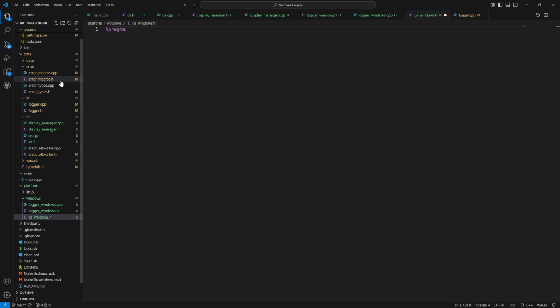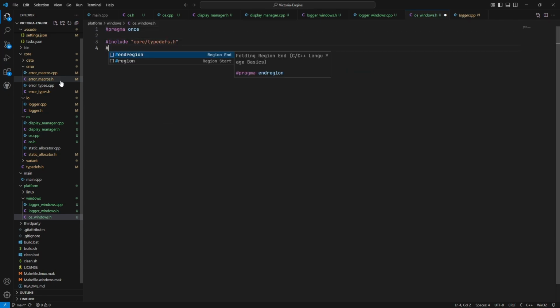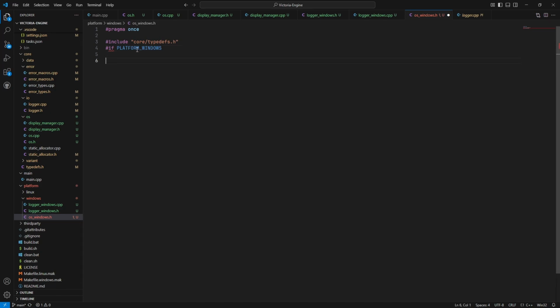And in here, we're going to #pragma once. We're going to include our core typedefs.h, and again, #if PLATFORM_WINDOWS, and then you just want to #endif. Then under here, we're going to include core/os/os.h, because of course we are going to be setting up our implementation here.